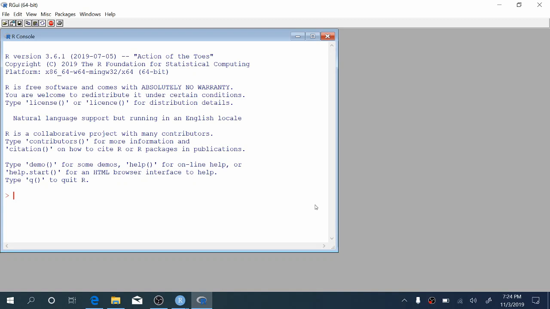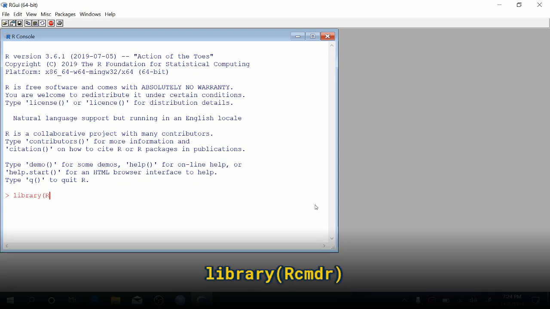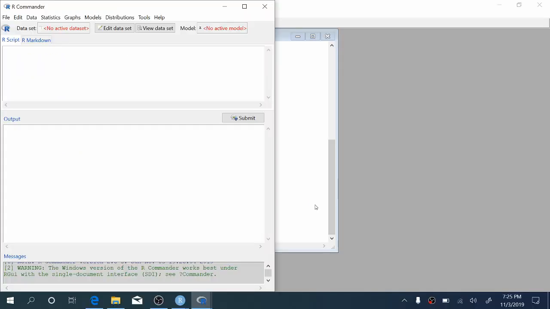So to get started, I just have the R console open here, and per usual, we're just going to type library, open parenthesis, capital R, CMDR, close that parenthesis, and hit enter. Okay, so now we've got R Commander open, and we can start by loading a dataset.